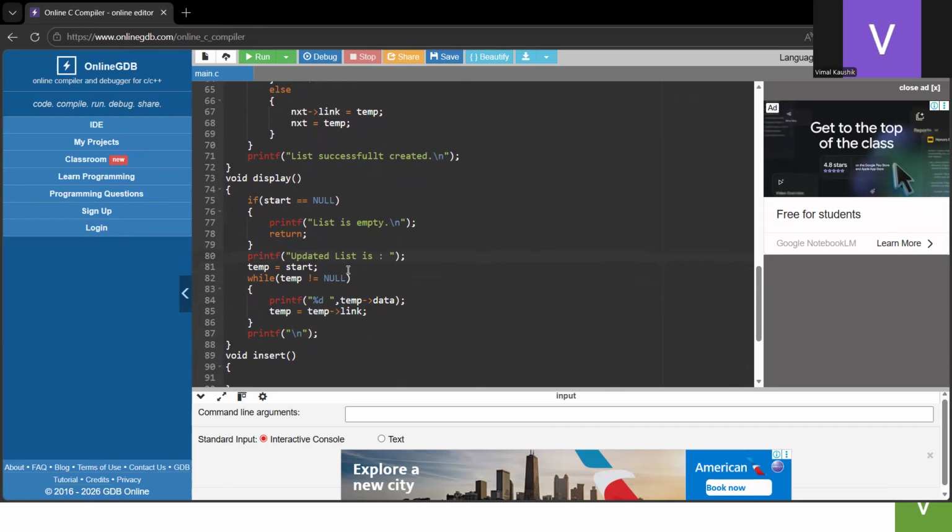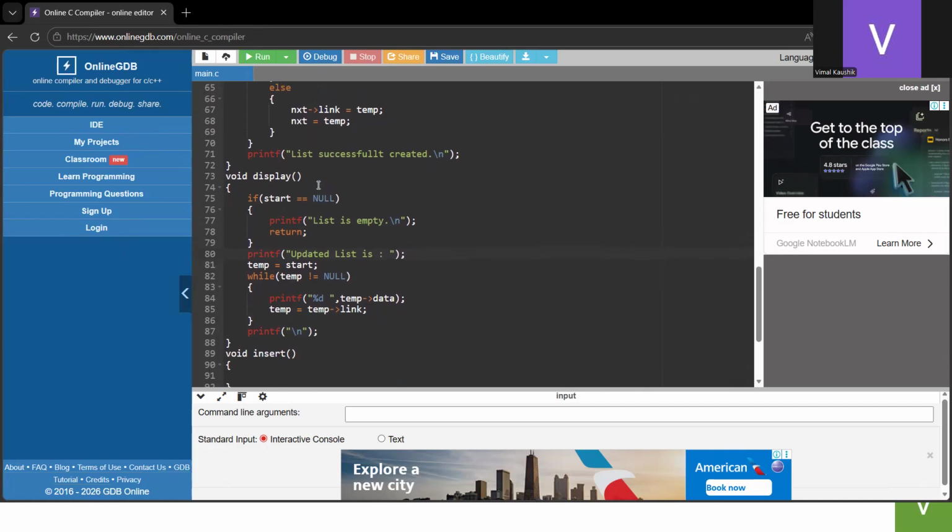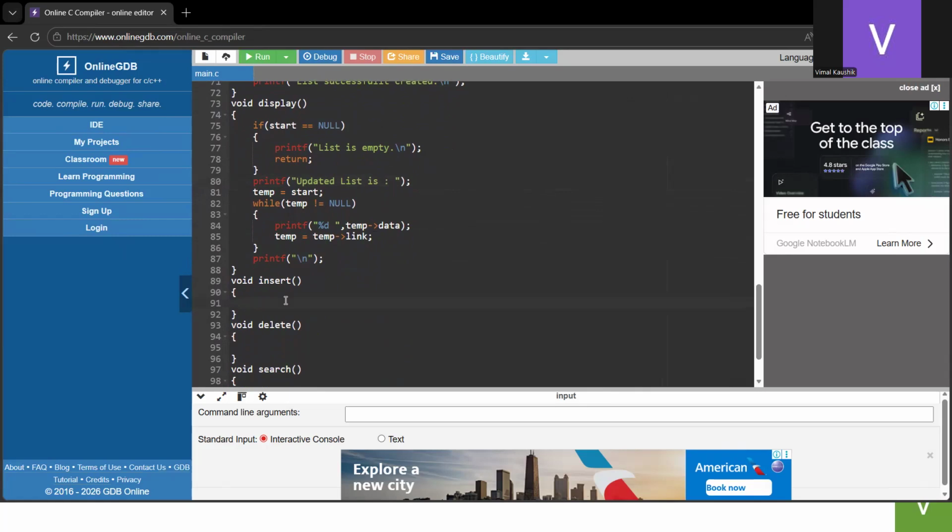So this is the display function. If start is equal to null, we are printing that list is empty and returning. If start is not equal to null, initially we are setting temp to the start. While temp is not equal to null, we are printing temp of data. Then temp moves forward: temp is equal to temp of link. Suppose the 10. So this is the logic for display. Now let us look at insertion and deletion.